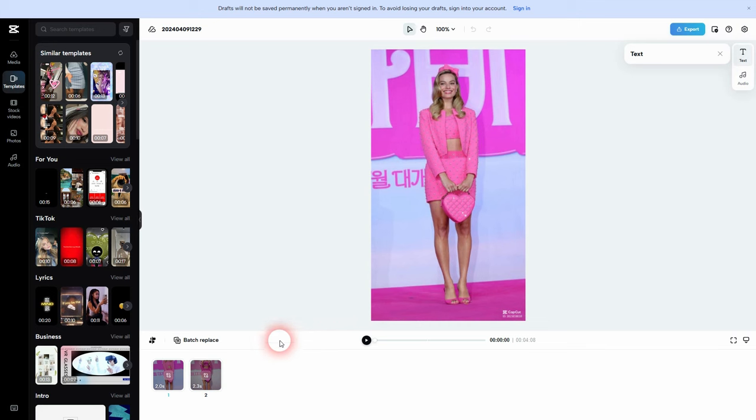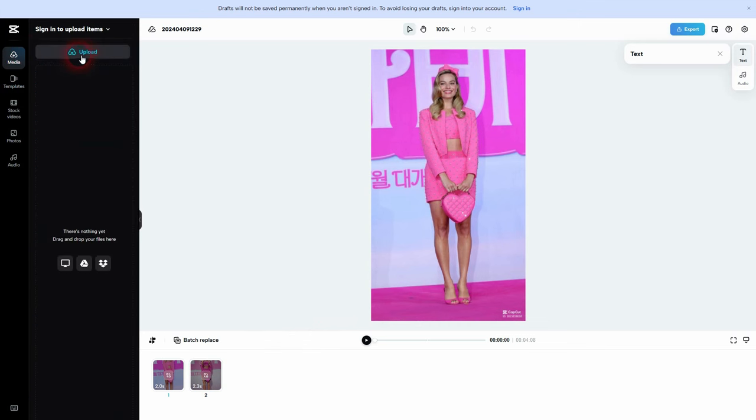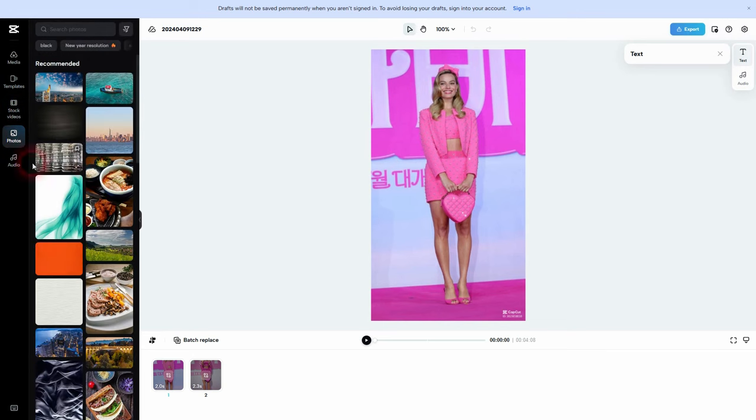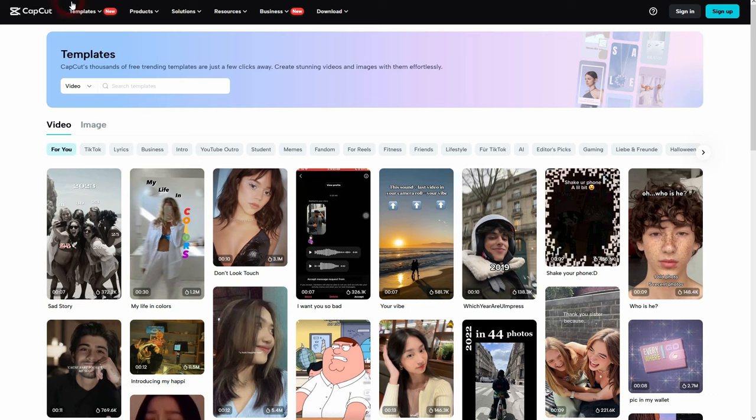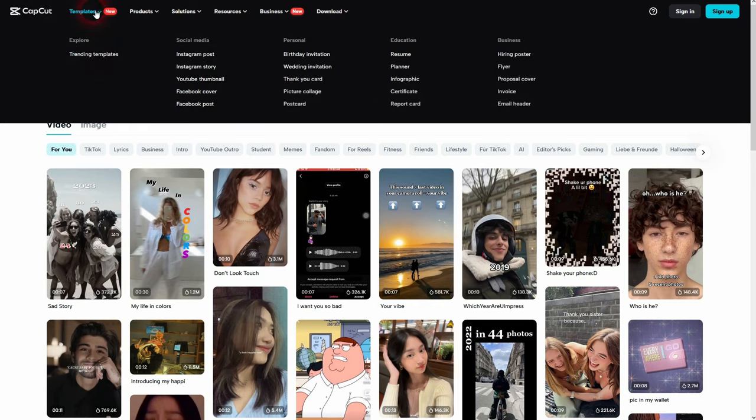You can replace them by using your own under media. You upload them. You can use stock photos, stock videos, and audio. But it's a little bit of a slimmed down version compared to what we have on our desktop. But you don't have to do much adjustments if you want to use a template anyway. So it's not a bad option for quick results, and if you find a good template, that's the place to go to. It's free to use, you just have to log in to export it.